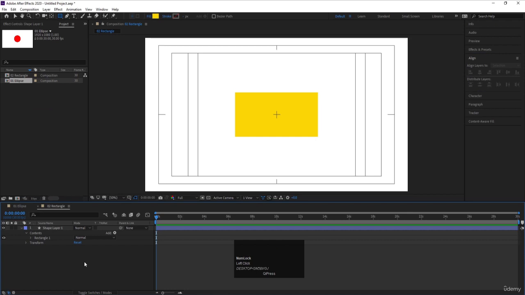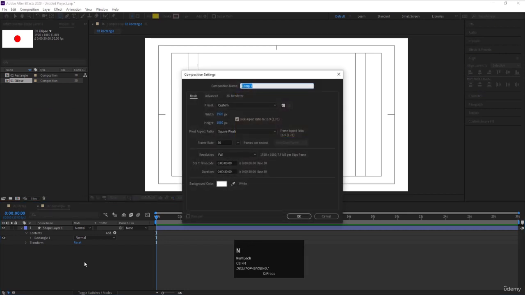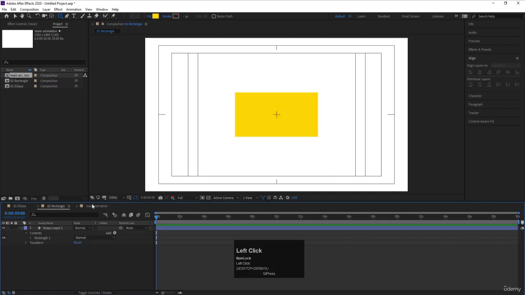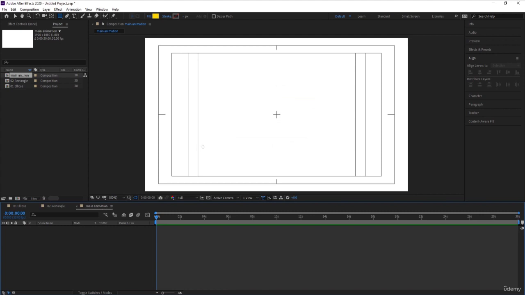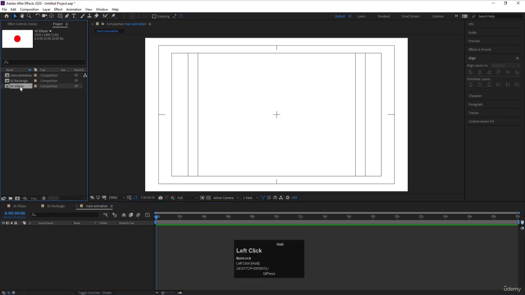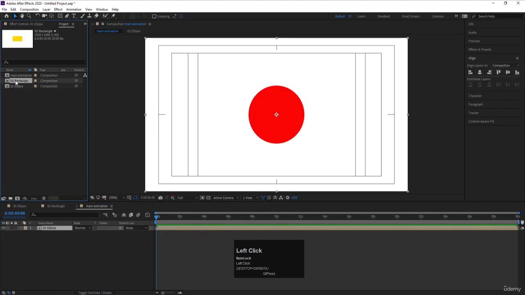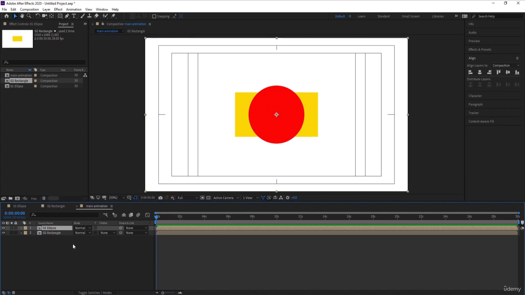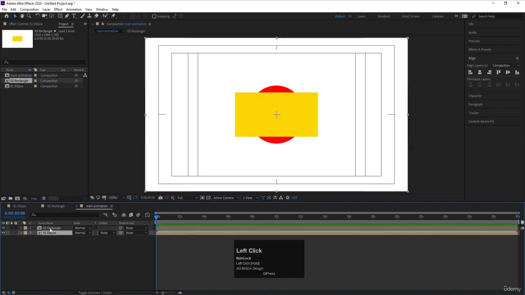Now I want another composition. Let's hit Ctrl N, and this time I'm going to name it main animation and hit OK. Now as you guys can see, this is my third composition. So basically we have three compositions: one which contains an ellipse, one which contains a rectangle, and one where we are not going to create any shapes. But in this composition, which is main animation, I can bring my two compositions. For example, this ellipse, I can bring over here. Then I have this rectangle, I can bring this over here. As you guys can see, we are getting something like this. Because the ellipse is on top, we can see the ellipse first. If I bring this ellipse down, then I can see the rectangle first.